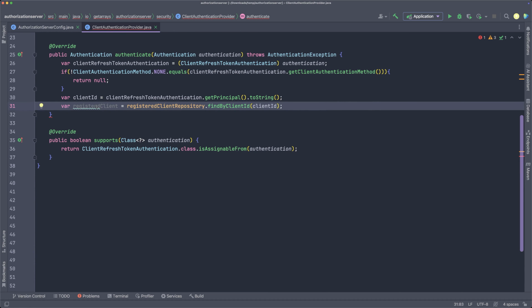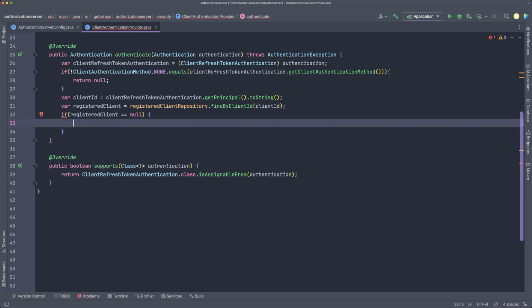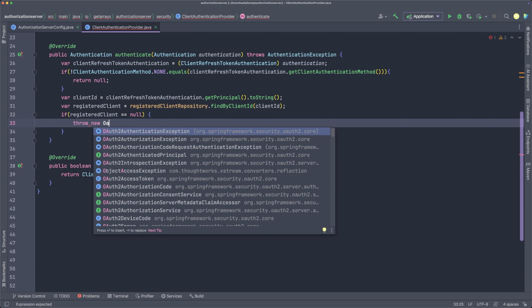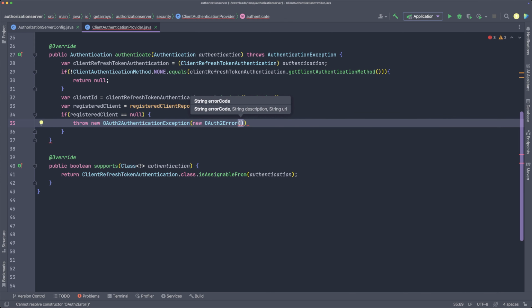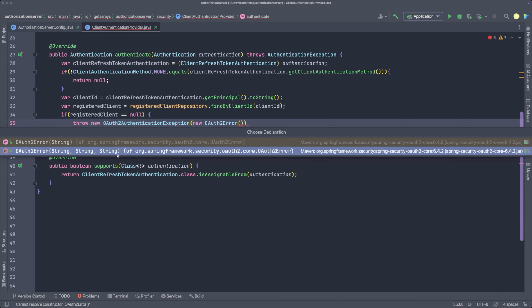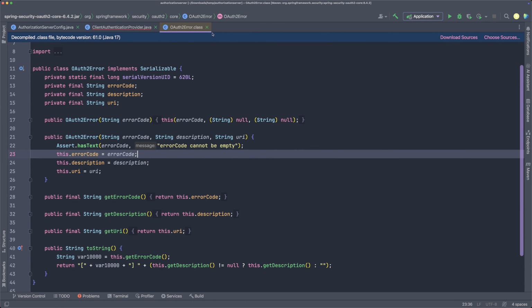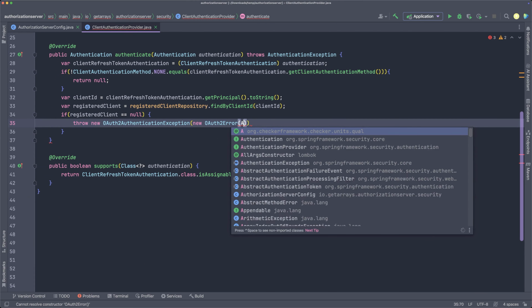So registered client. If the client is null, so the registered client is null, then we'll throw an exception. And there's a convenient exception that you can use. So you can say throw a new OAuth 2 authentication exception, and this takes an OAuth 2 error. In this error you can pass in a code. Let's go in there so I can show you. So you can see here you can pass in 3 strings. So you can pass in an error code, a description, and a URI if you want. So there's some stuff you can use that's already built in. We'll try to use as much as we can. So here we can say, actually we can use the OAuth.